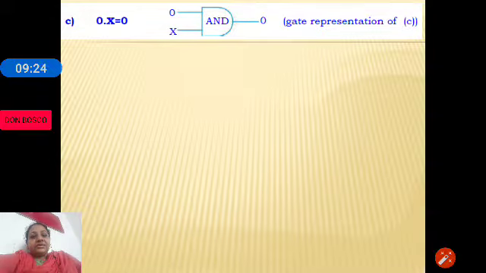As we know, the basic rule of the Boolean algebra AND operation says that the output is 1 only when all the inputs are 1, otherwise the output is 0. So the output is 1 when all the inputs are 1, otherwise the output is 0. This is the basic rule of Boolean algebra, that is the AND operation.